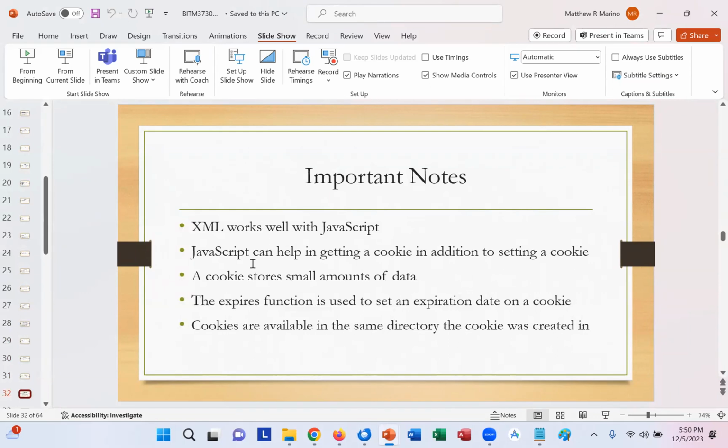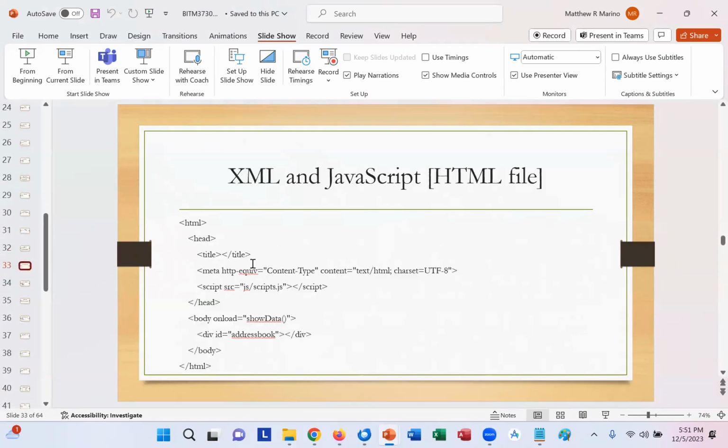So we'll talk more about XML in the advanced class in the spring. But in essence, XML works pretty well with JavaScript because XML allows you to store data and information. So if you're using functions with JavaScript, you may have a bunch of different numbers or strings that you need to store, so you can store them within an XML file.